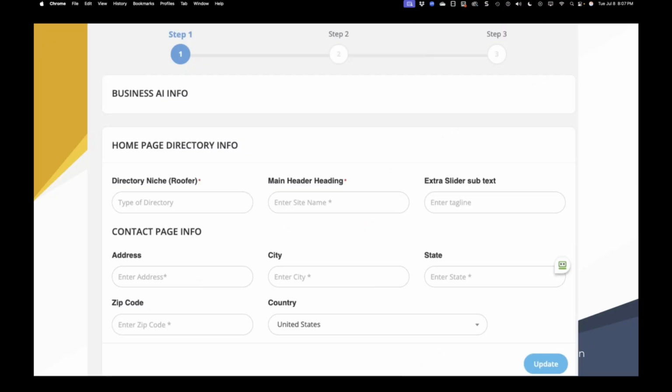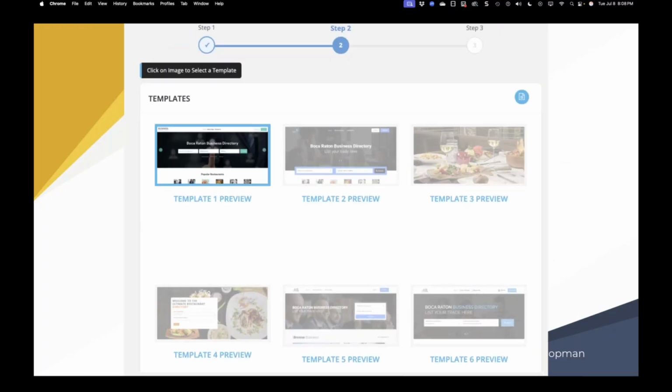Let me show you the steps. It is the basic information about the business. It's just the niche and the heading you can enter, the subheading, and the address for that business directory. And then you select the template. I think we have about templates amount, so more or less.